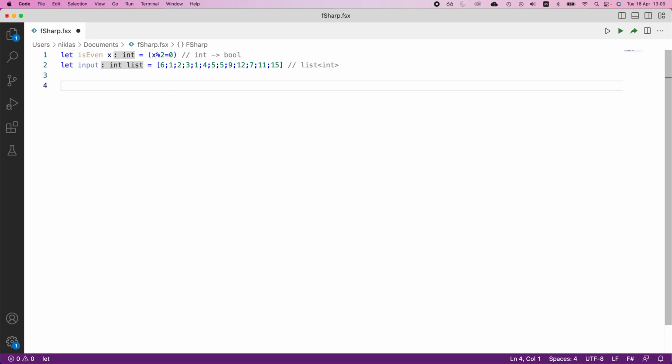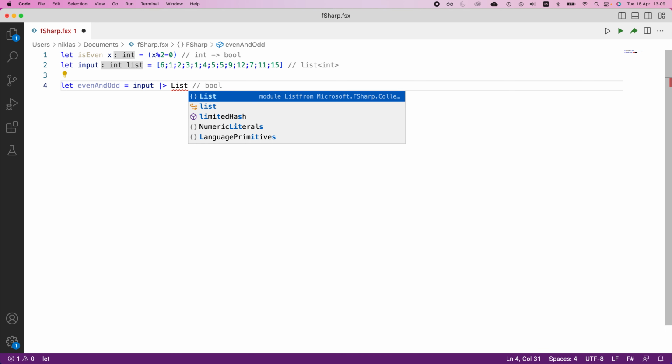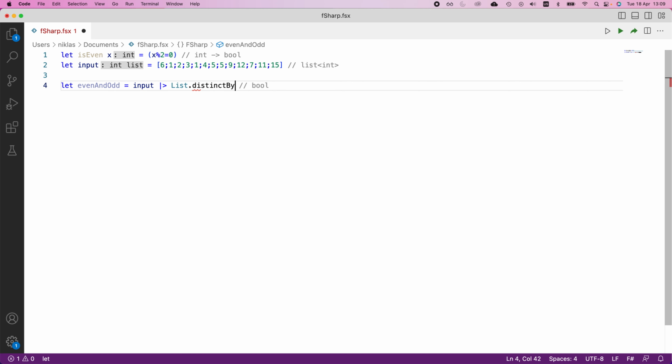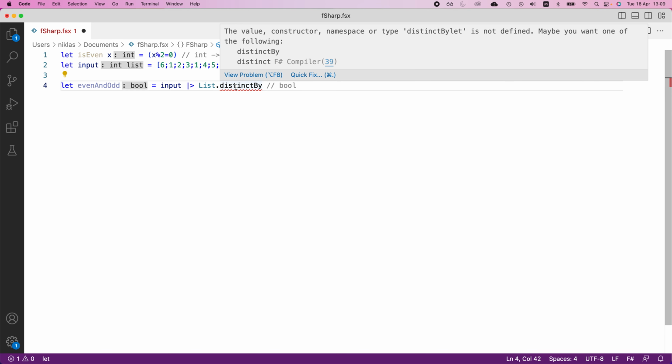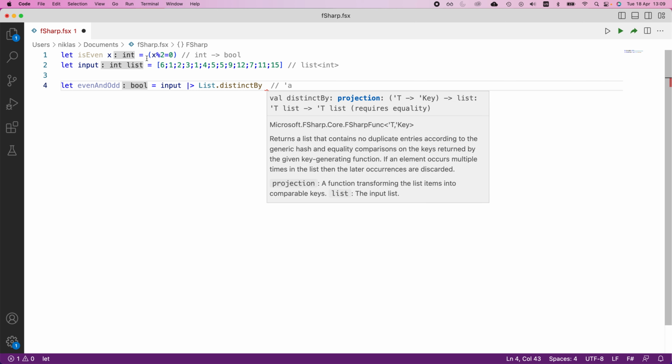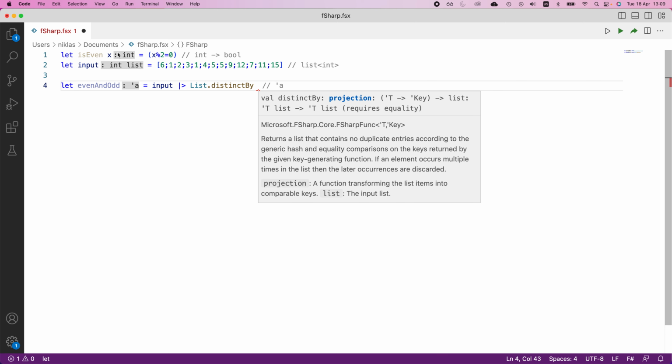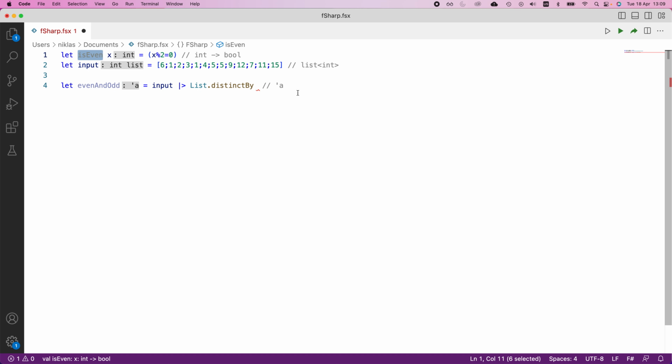What we're going to do then is say let even and odd. This is our variable that we're defining now. And we're going to send our input list to this List.distinctBy function, like that. So we need to provide some criteria here. We've provided the input now. We're sending this to the distinctBy function, and it takes a distinct element based on some identifier, and we need to provide what the criteria for selecting distinct elements is going to be. And for that, we're going to use the isEven function.